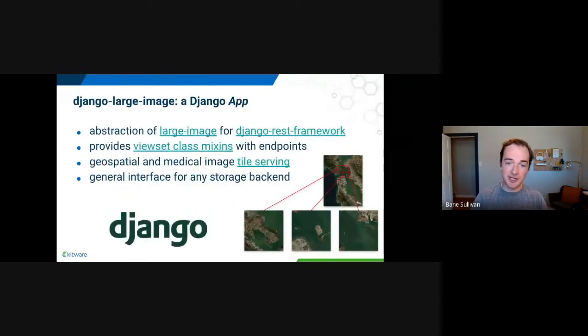Django Large Image is a Django application I'm building for doing this sort of dynamic tile serving. It's an abstraction of Large Image for Django REST framework. Large Image is a Kitware built toolkit for extracting information from large image formats. Specifically, this application provides a handful of view set class mixins with different endpoints for performing tile serving, region of interest extraction, and metadata extraction of both geospatial and medical image formats. What's really great about this application is it has a general interface for any storage backend.